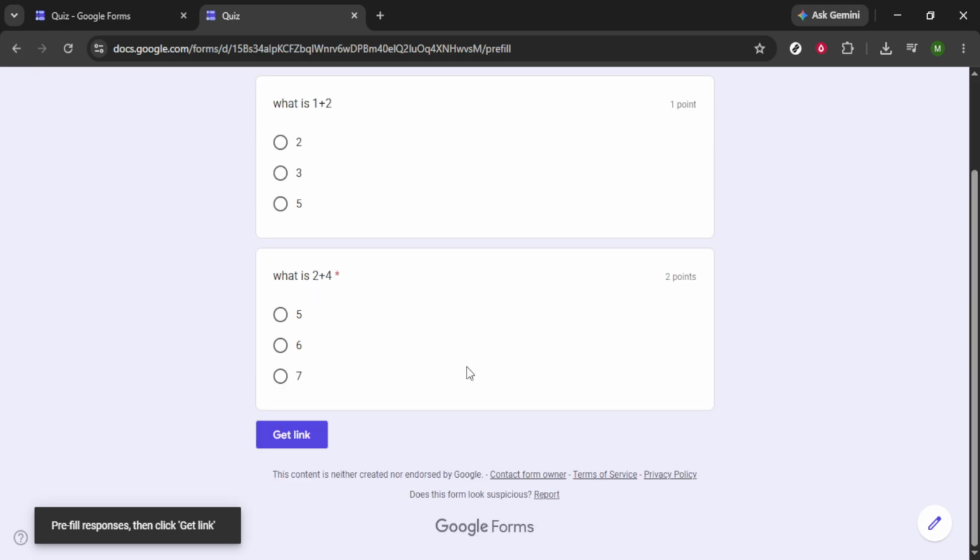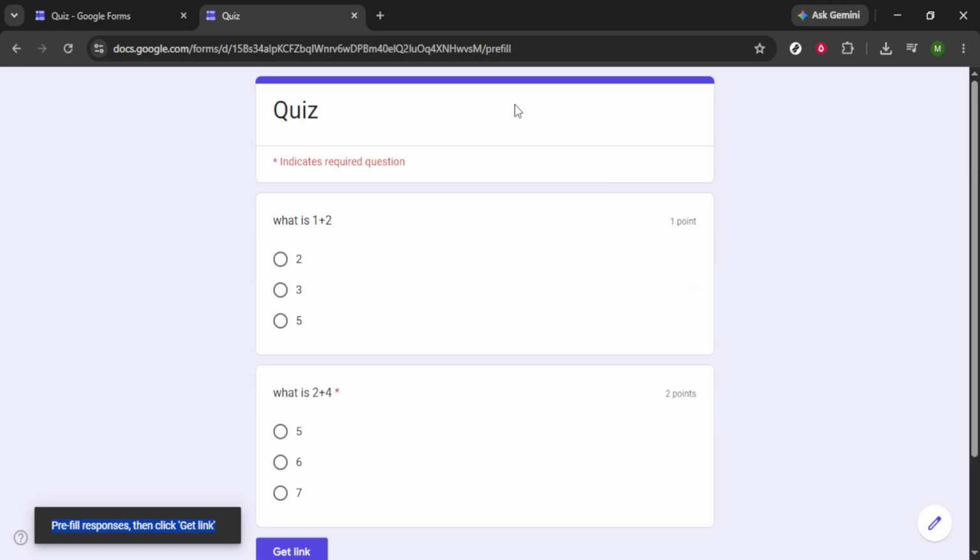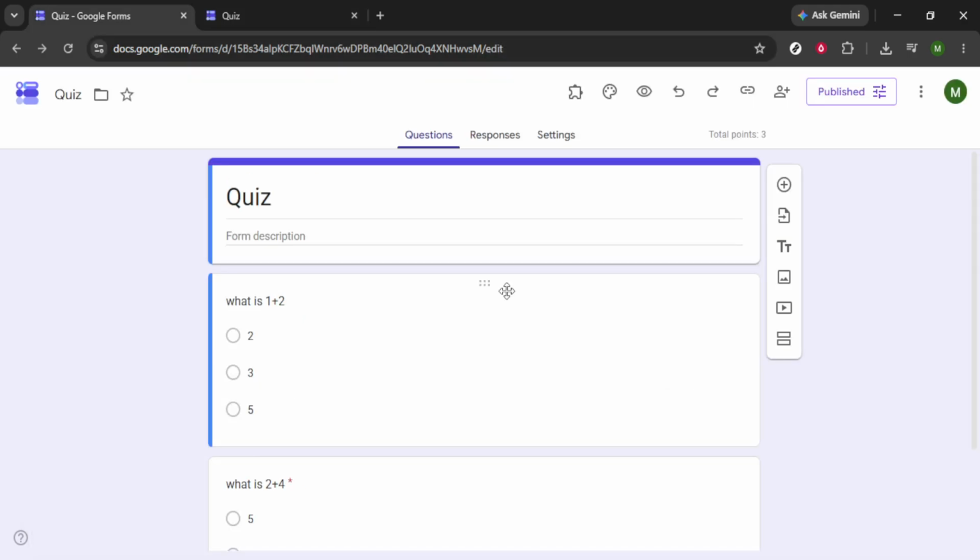To ensure everything works perfectly, let's test your new link. Open a new browser tab and paste that link into the address bar. Hit Enter and watch as your form loads. Check to make sure the values appear just as you intended. If something doesn't look right, no worries. Just return to the pre-fill form mode, adjust those values as needed, and grab a fresh link. This ensures that everyone who clicks on your link will see the correct defaults right from the start.